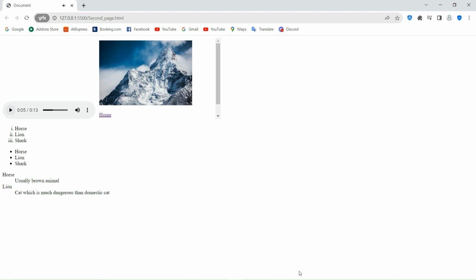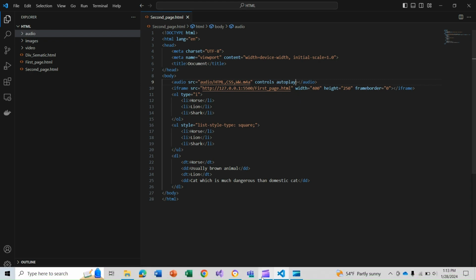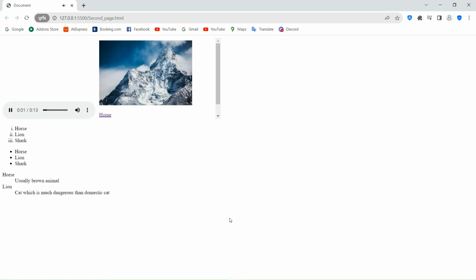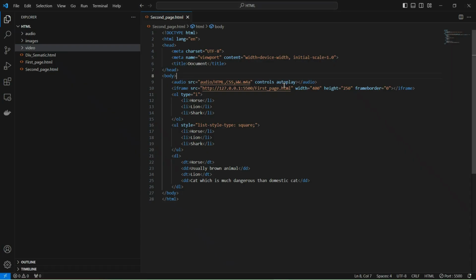I can also add the autoplay attribute. And now audio will automatically be played when the page is loaded. And last, I will add one video in my page. I will remove this autoplay.